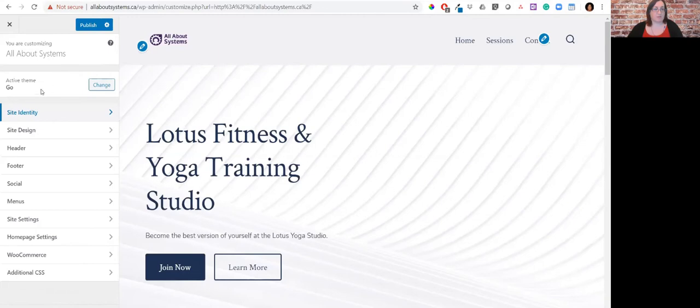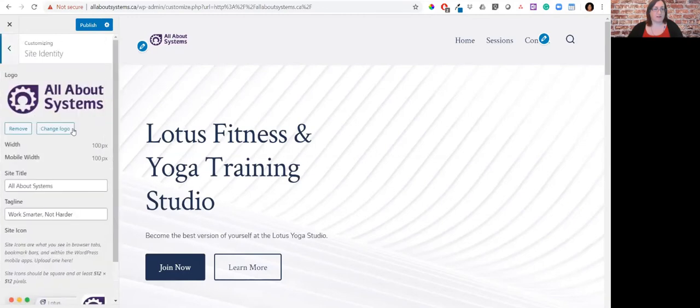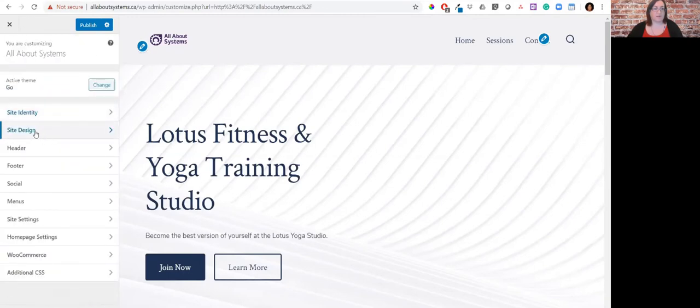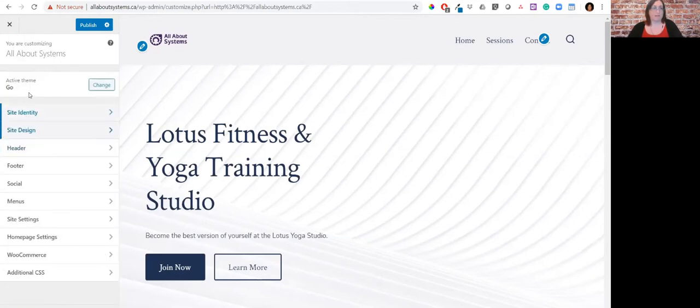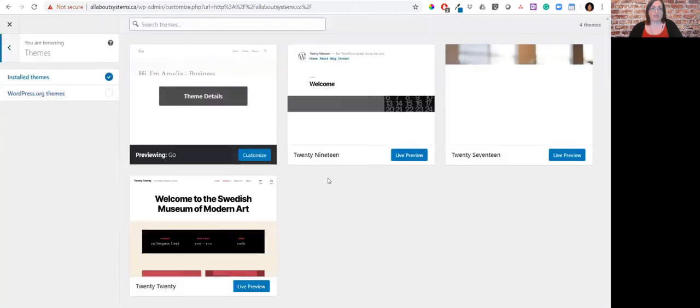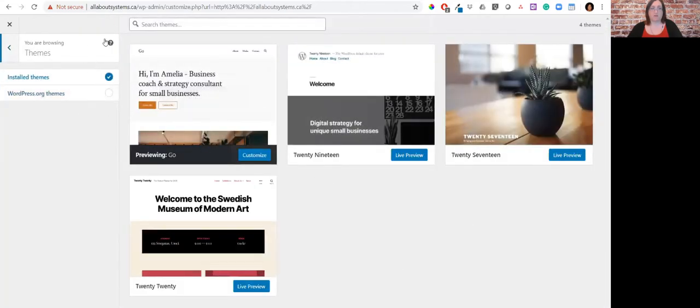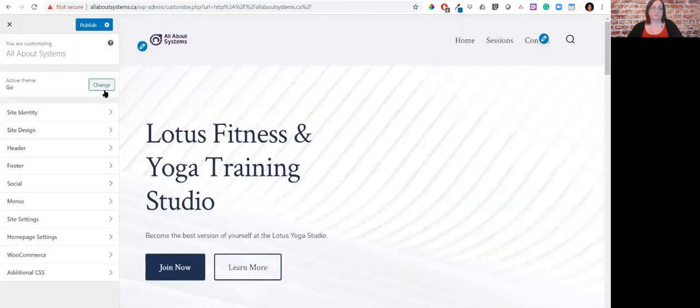So this is the theme that we have. We've just updated site identity, and now we can go to site design, and it's giving me some different options here. And every theme you pick is going to have different ways to customize it. So you can play around with a theme, and then you can always go back and go to active theme, and you can change it here. So you can look at other installed themes you have or look for new ones.